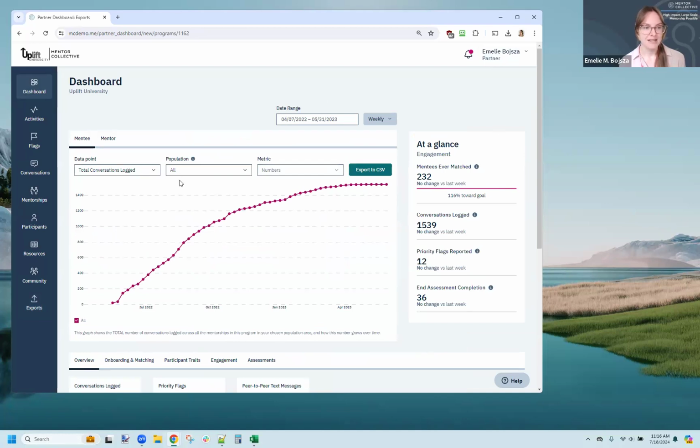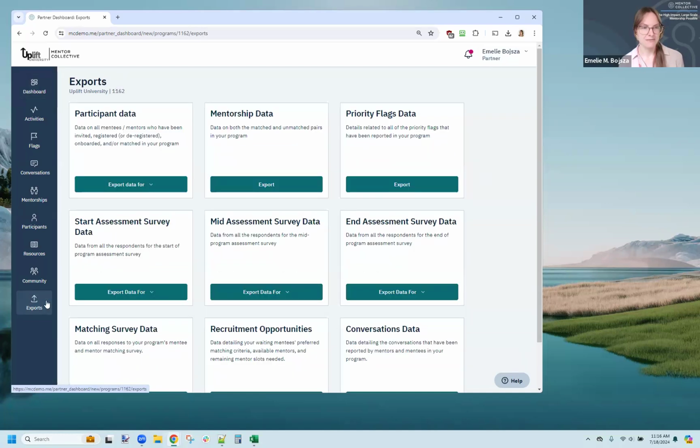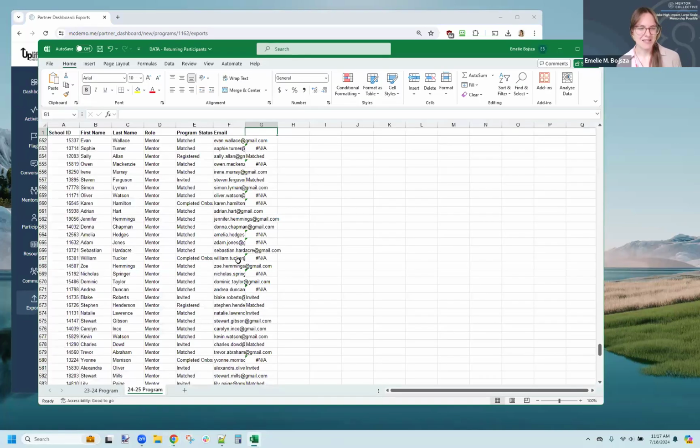So let's say that this is last year's program, and here I want to export participant data, probably for both mentees and mentors. I'll just choose all participants right here. Now, when I've done that export, I'm going to end up with a data set. I have something here for demonstration purposes. Your export is going to have many more columns. Here, we've kind of limited it to the most relevant ones so that we can do a good demonstration.